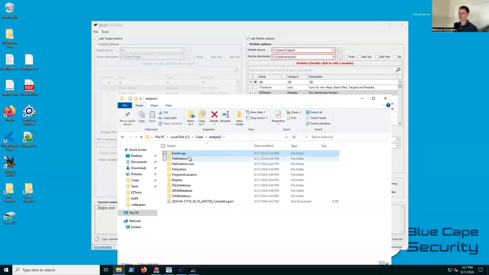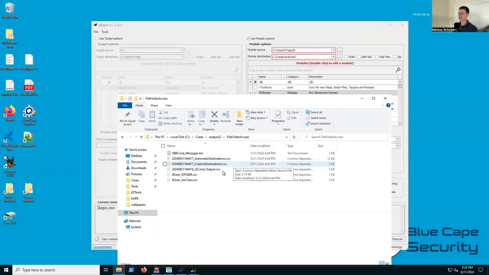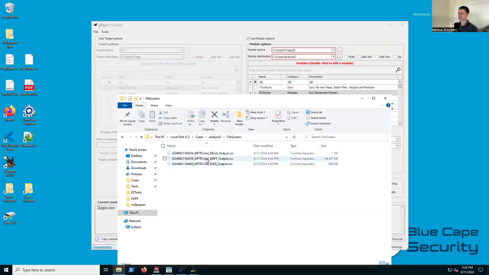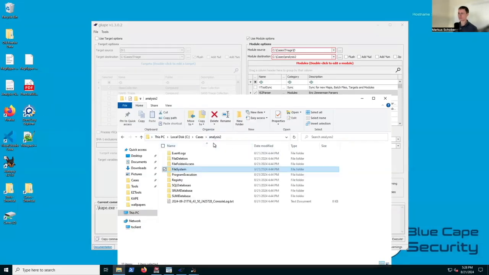Then we get a category for, which ones are interesting? File folder access. Those who are familiar with forensics know that there's shim cache, and there's other kind of linked files and things along those lines that can basically help us to identify user behavior. And so there is output right there. We can also see file system. There's the classic MFT output, a few other ones. So here's all the MFT information that we might be looking into.